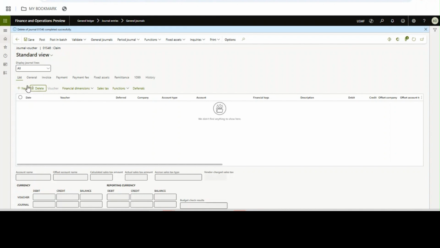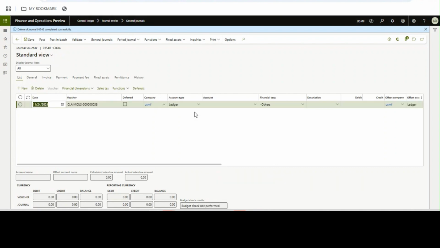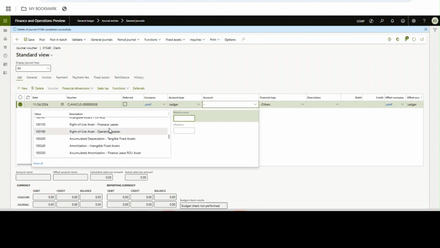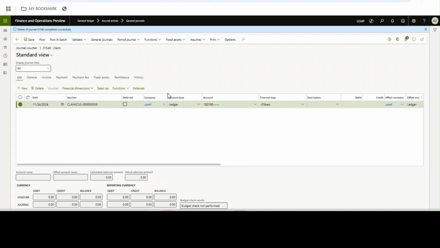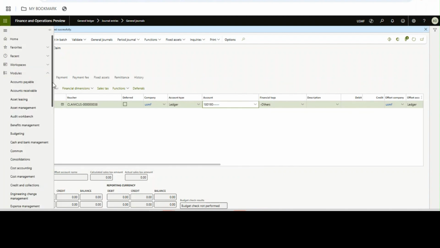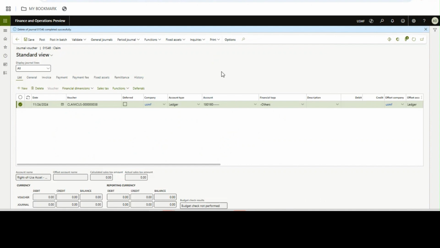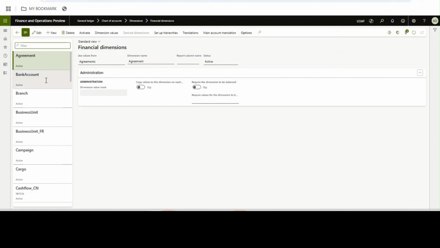Another case study which we have is the financial dimension. So let's see what financial dimension we have. Maybe divisions. Okay, divisions. So for me, division and business unit are the same. Division is a translated name, but the original name is business unit. So I will go to business unit.